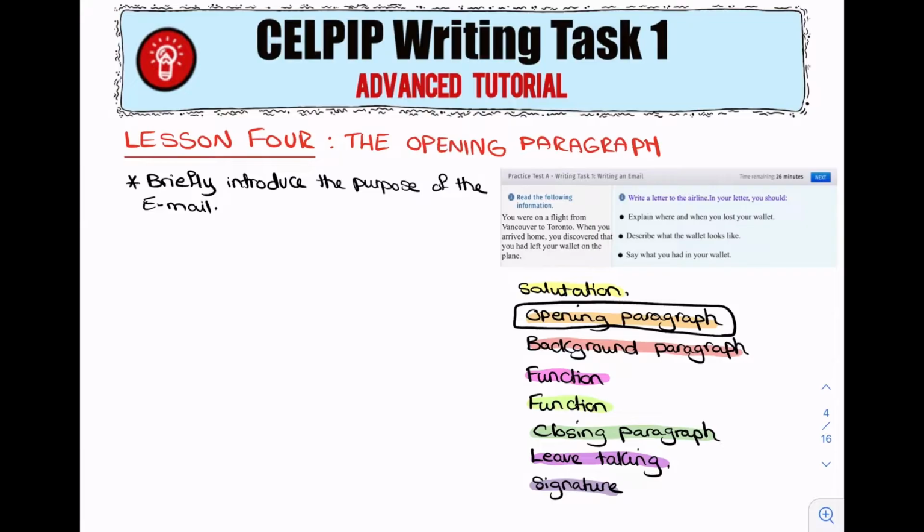Now, what's the easiest way and what's the best way to start this opening paragraph? Well, there is a formula, and you can always follow this formula. The formula looks something like this: I'm writing to, plus verb phrase, plus noun phrase, plus post modifier. And I'm going to explain what each of these various sections refer to. I'm going to use a color coding scheme again.